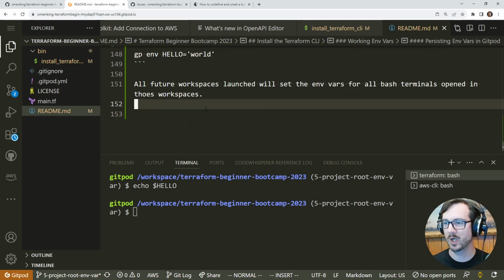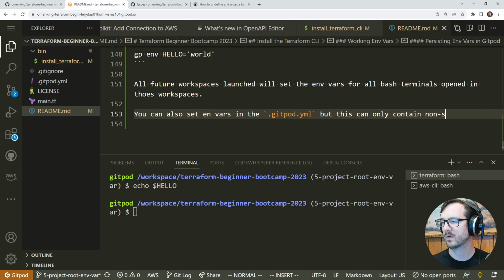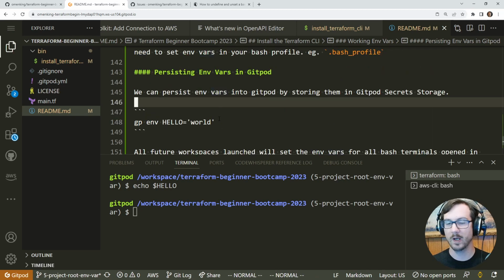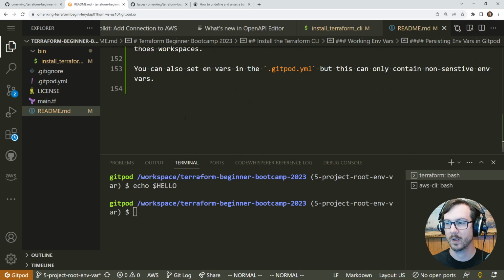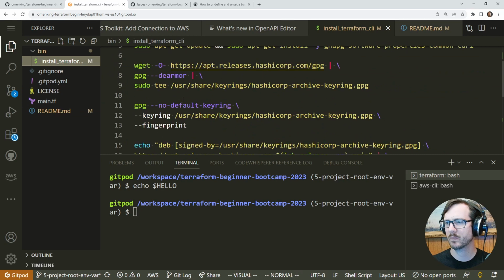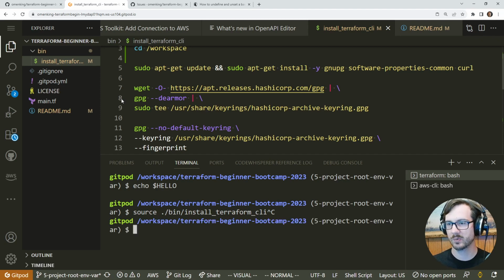There's another case for Gitpod. You can also set envars in the .gitpod YAML, but this can only contain non-sensitive envars. Okay, and so that's where we're going to end up using both with Gitpod here. For your local machines, you'd have to do something a little bit different. But what we'll do here, because we have this one, well, we were going to set that one here. We had it here a moment ago, but we're not going to set it the Gitpod way. What we're going to do is put it in our Gitpod YAML.